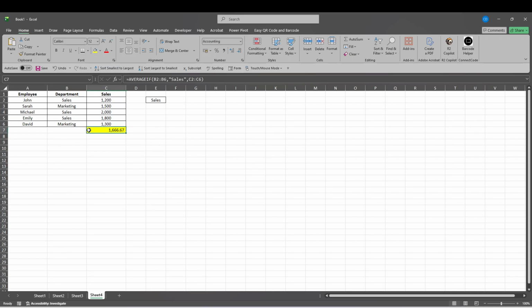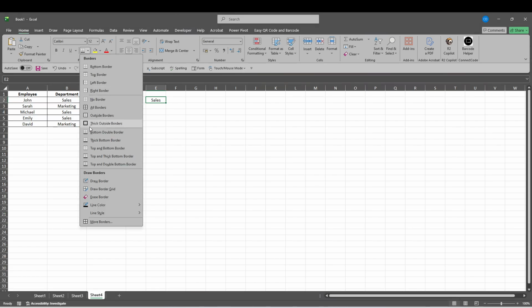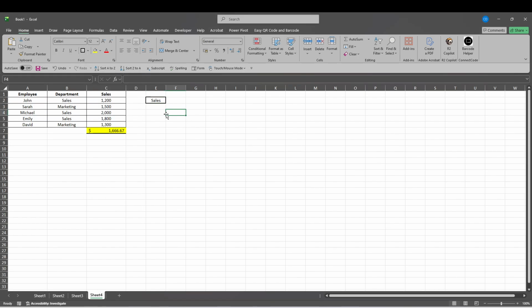You can also make the formula more flexible by using a cell reference for the criteria, instead of typing the word directly into the formula. For example, if cell E2 contains the word sales, you can use =AVERAGEIF(B2:B6, E2, C2:C6). This makes it much easier to change the department later and instantly calculate a different average without rewriting the formula.